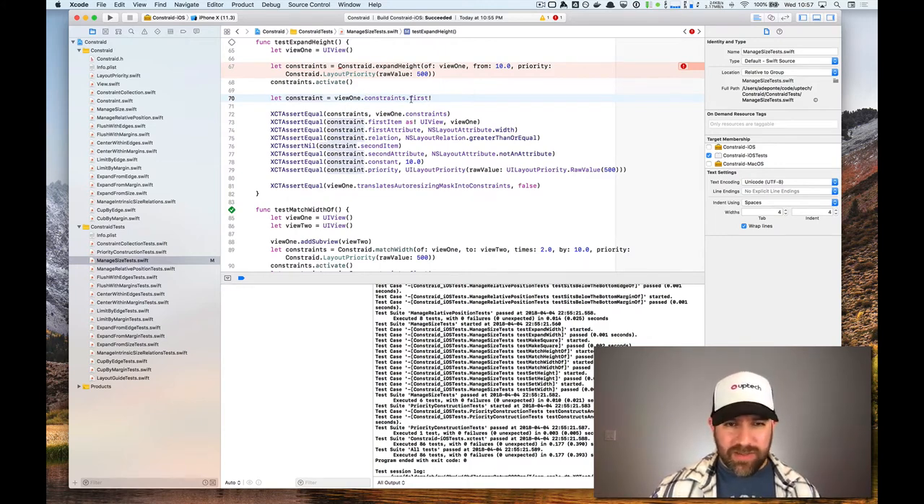Now to validate that that actually works, we need to come in here. We can grab the constraint. We can say that the first item is the view1. We can say the first attribute is going to be height, not width. The relationship is going to be greater than or equal because we're talking about expanding from a specific height up to something else. And then the second item is nil.